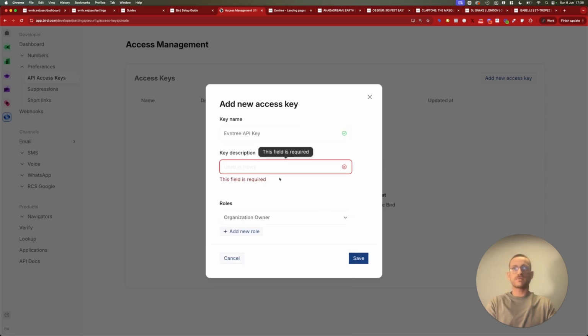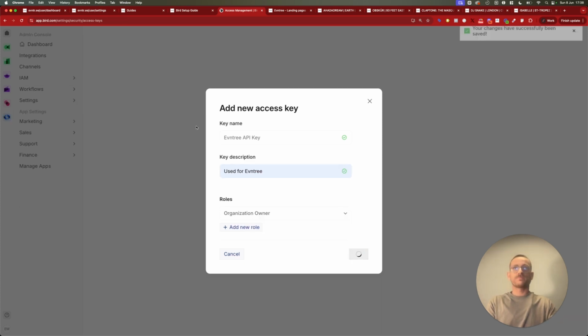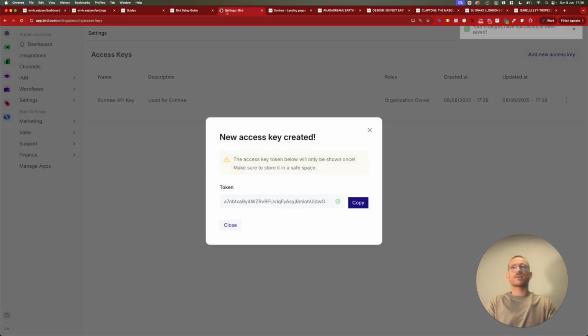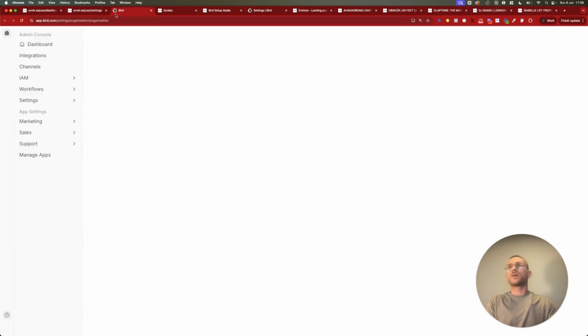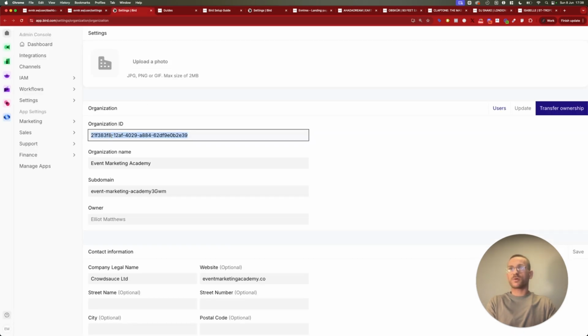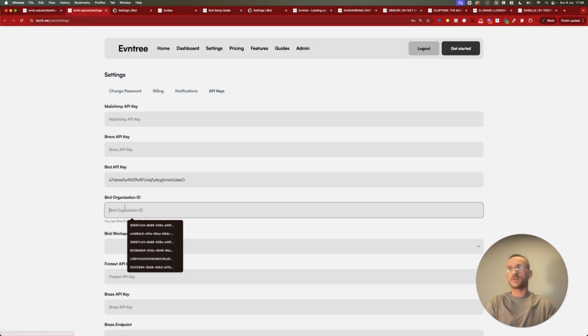If you hit save, let's give it a description, used for Evntree, save, and copy that key, and put that into your Bird API. You also need your Bird organization ID. Let's just see if this link works. So here, you copy this organization ID.